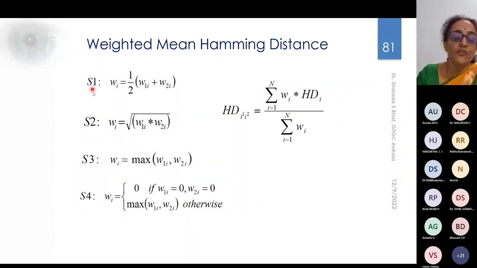So four strategies are adopted here. One is simply to use the arithmetic mean of the two weights. Another one is to use the geometric mean of the two weights. The third one is to use the maximum weightage value of the two. And the fourth strategy is, if both are zeros, use zero, and otherwise use the maximum value. So as good as the maximum value.